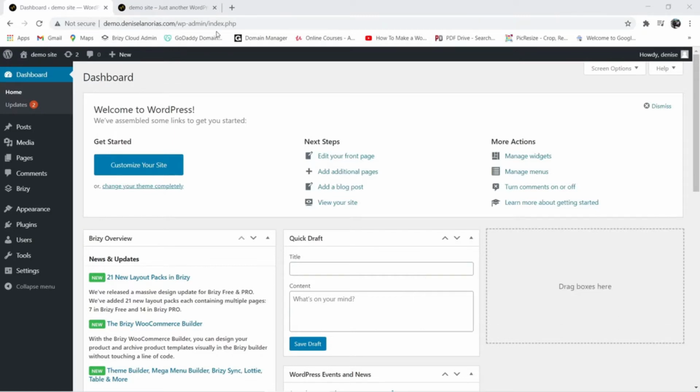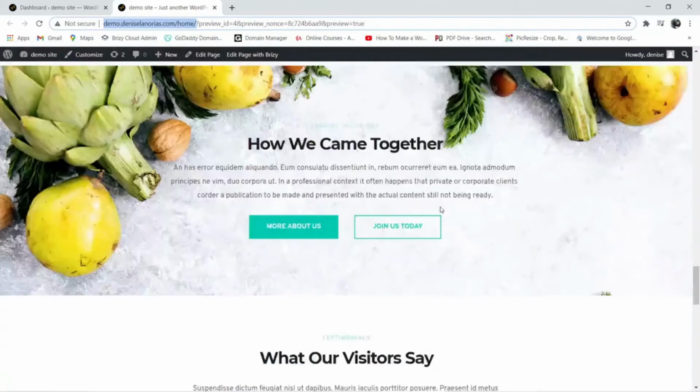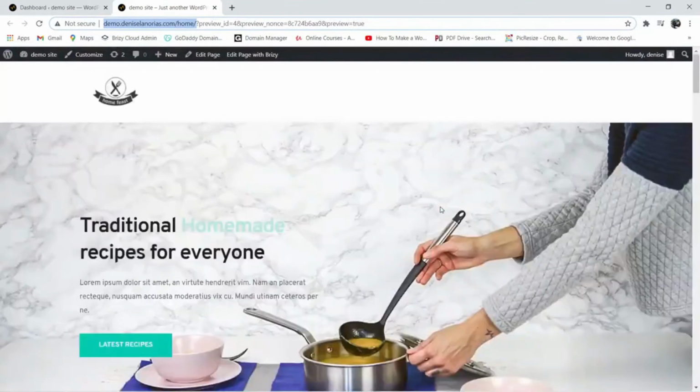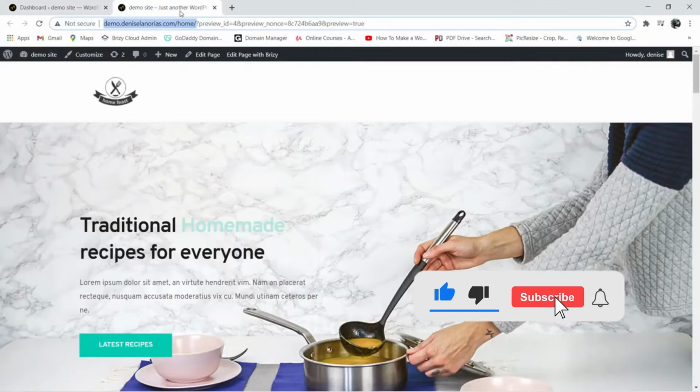Now as you can see here on the screen, this is my demo site. I just created this as part of my main domain. So this is the demo.deniselenres.com, that's my subdomain. And for the sake of the tutorial, I created this website. So that's it. Now, what we need to do is to add another HTML page in your website.